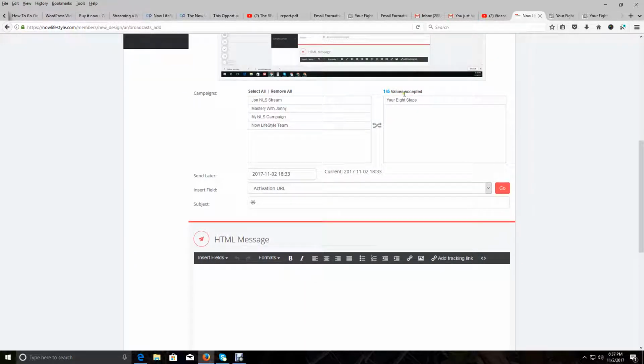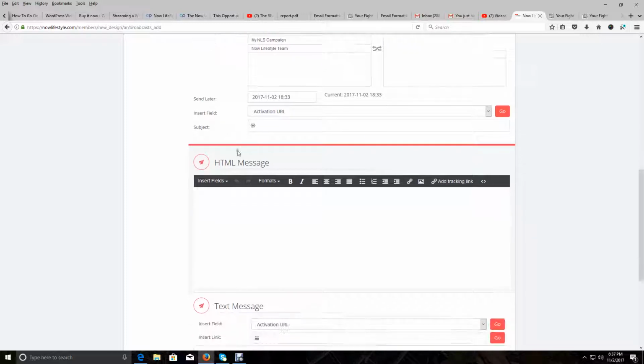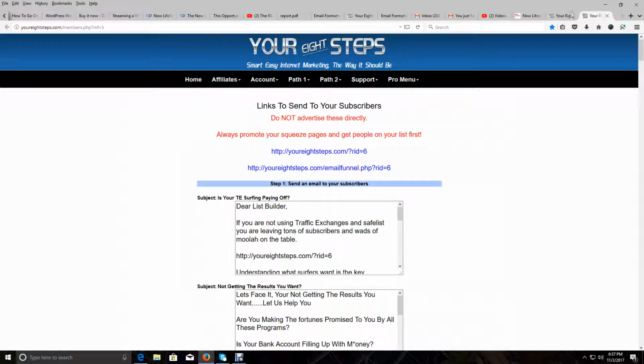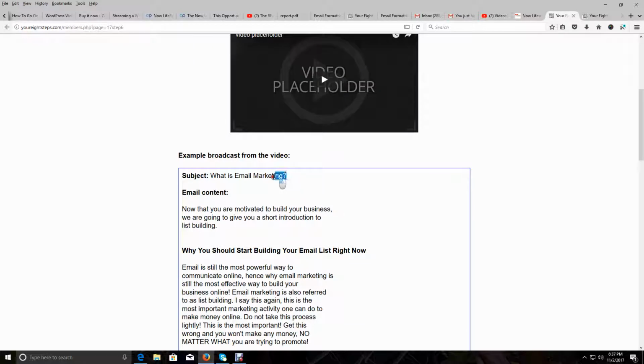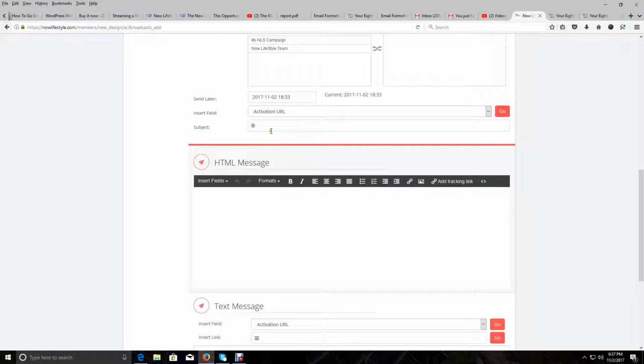So you want to put your 8 steps campaign here just by clicking on it in this menu like I did. And then the subject line, we're going to go to your 8 steps now. Wrong page. And we're going to scroll down here and get the subject line. We're going to copy this, go over to Now Lifestyle, and paste it in.